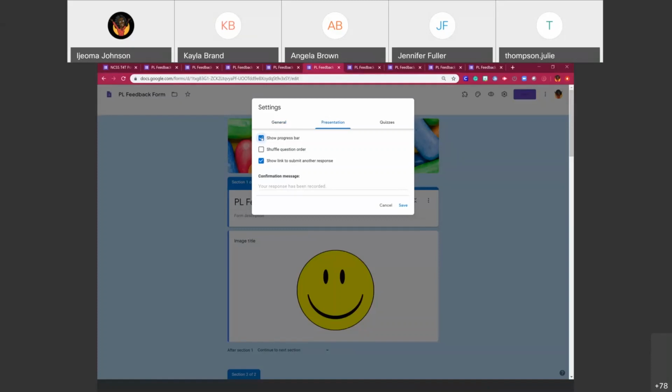Like, for example, when we did our Safe Schools, it was a little more reassuring to see that progress bar, knowing, okay, I'm 50% done with this module. It made you feel better. So I use that option.